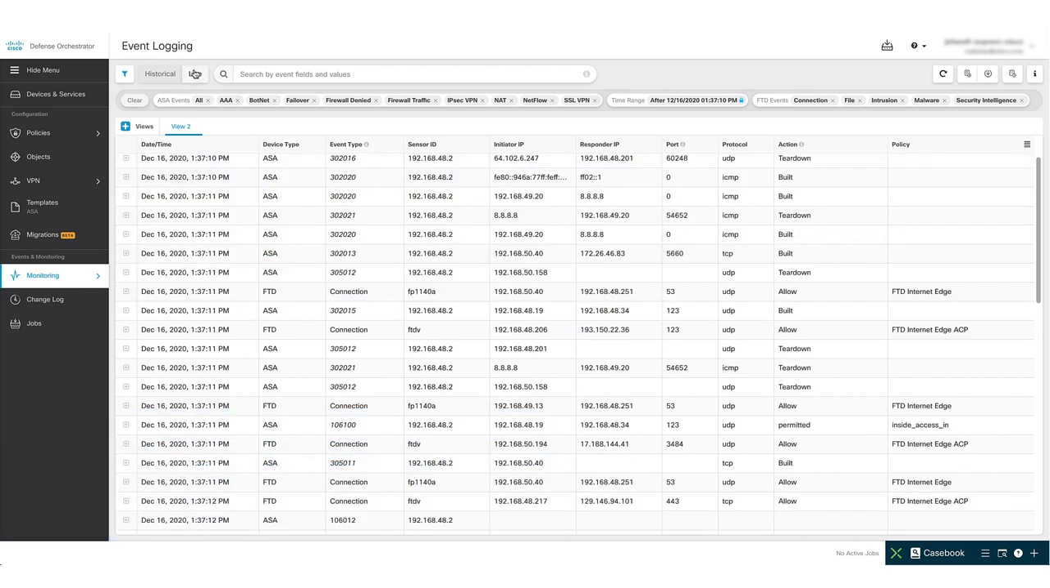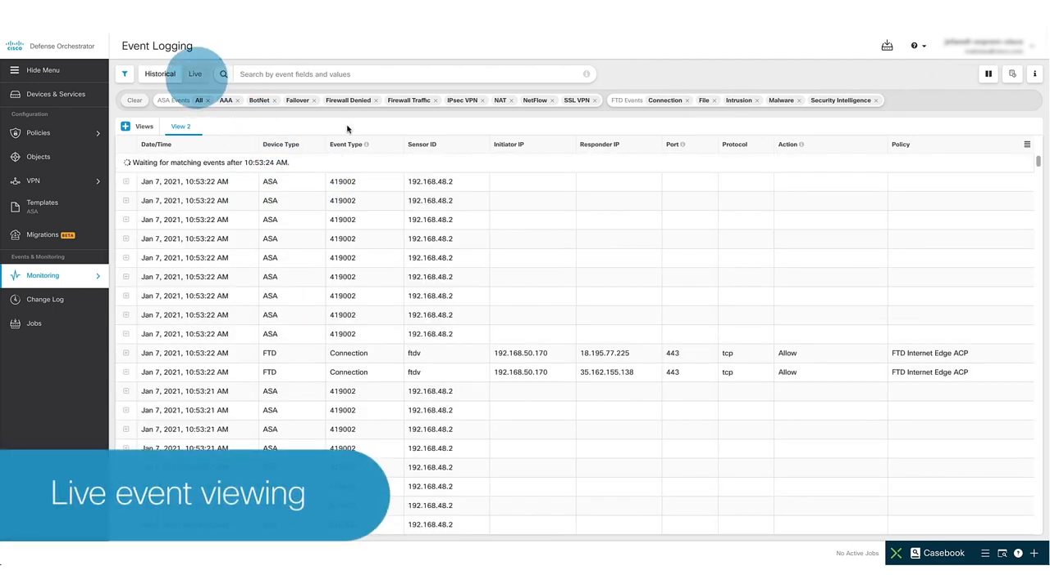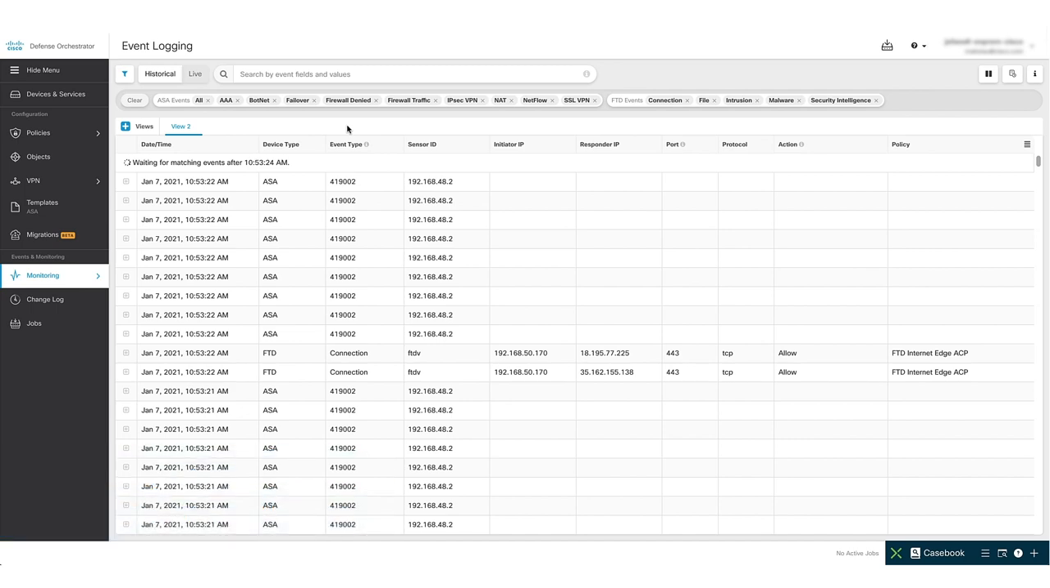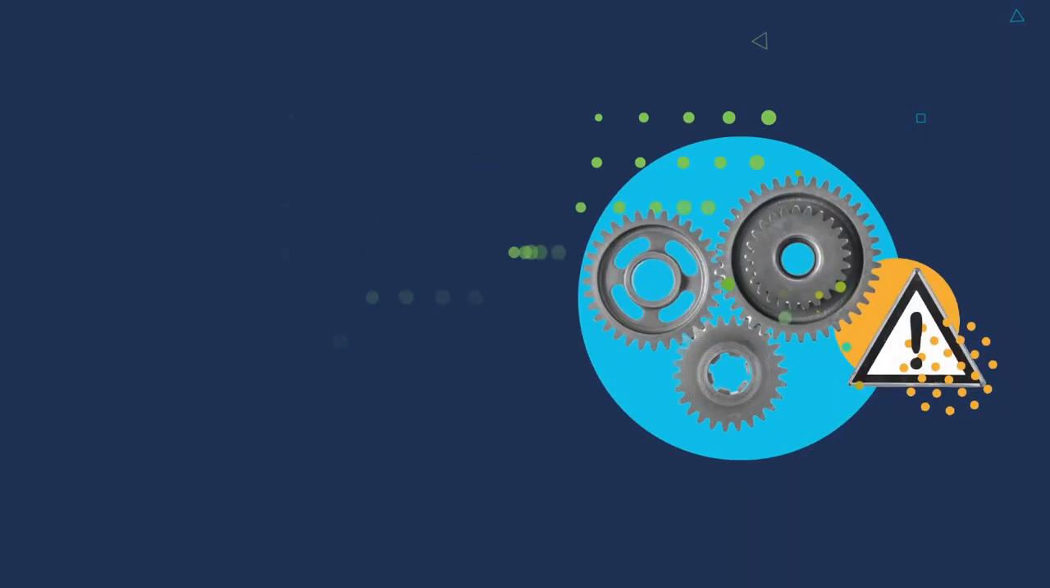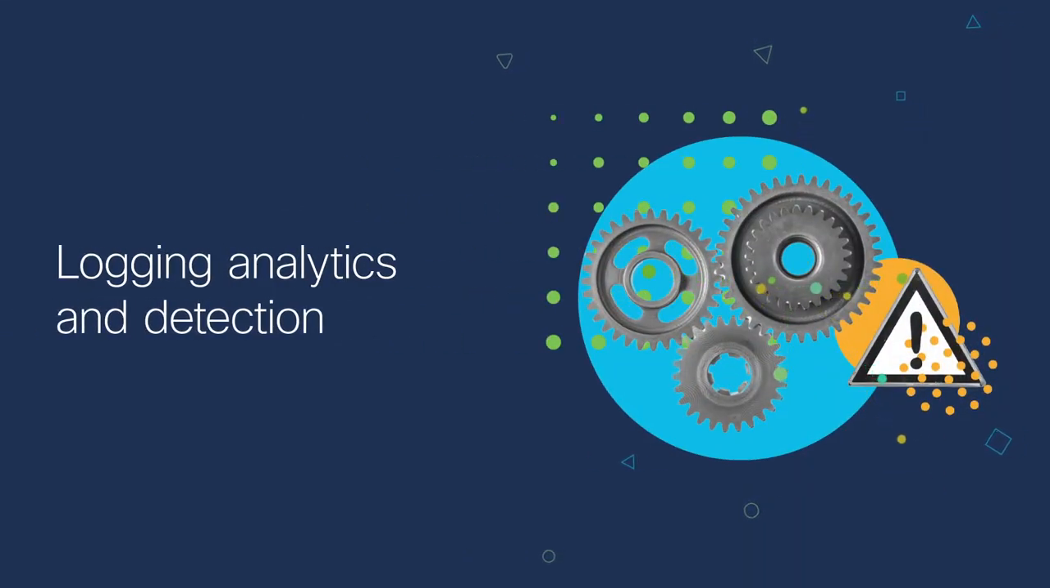Security Analytics and Logging also offers live event viewing. This enables firewall log viewing in real time, which may be required to meet certain compliance requirements and will be critical in urgent troubleshooting and incident response situations. Let's move on to the second tier license, Logging Analytics and Detection.